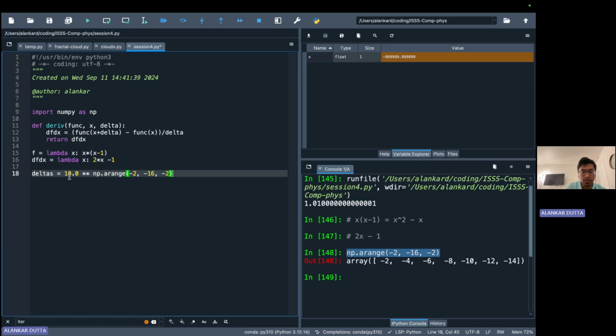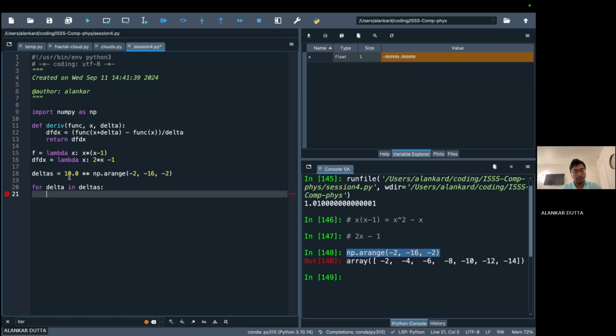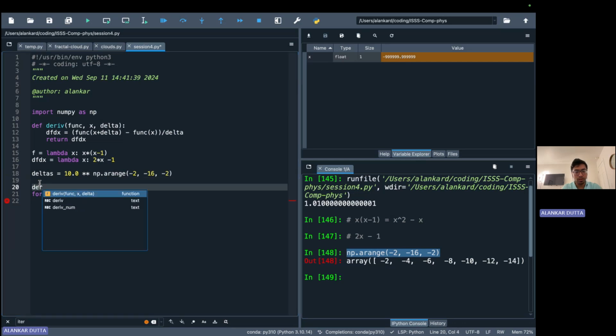And then we are going to find out how this value becomes, right? So for that, we are going to call for delta in deltas, and we are going to call the numerical derivative. And let's also store the analytic derivative, the analytic one, and we will call this df dx at x, right? And we call it at 1.0.